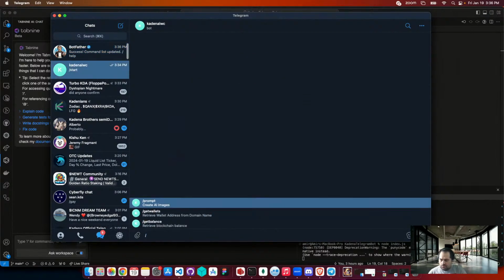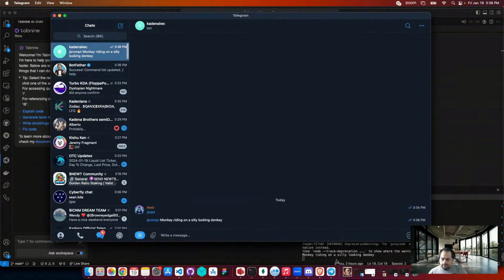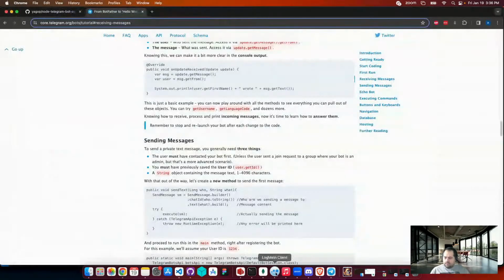So slash, yeah, there we go. This should work. Monkey riding on a silly looking donkey. Look at that. Monkey riding on a silly looking donkey. Easy enough. All right.